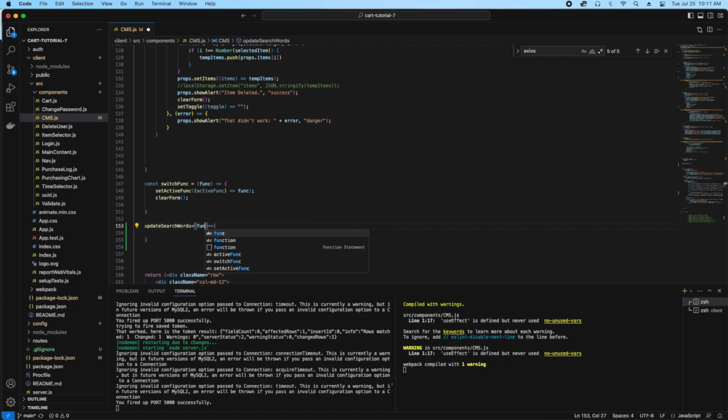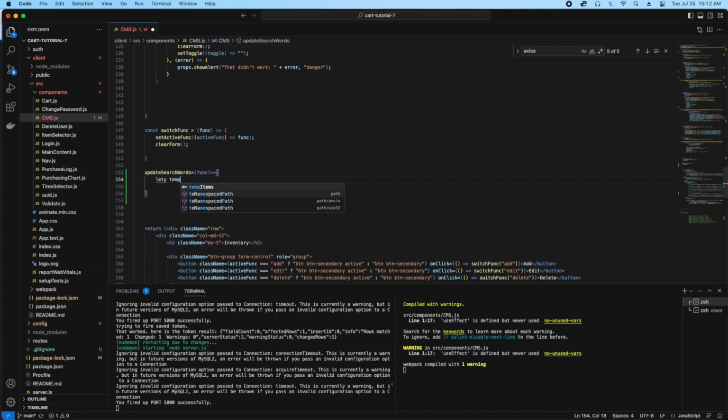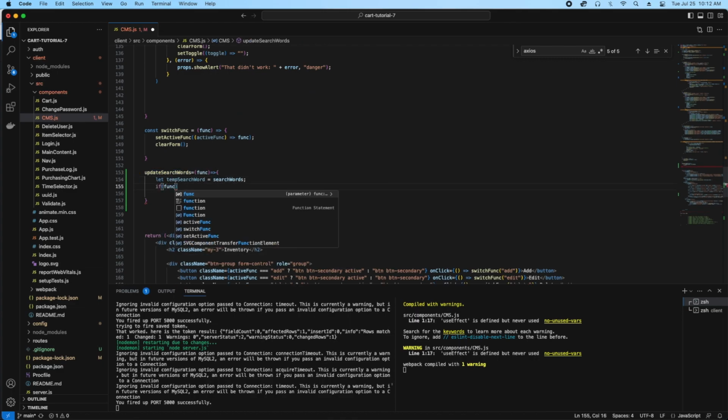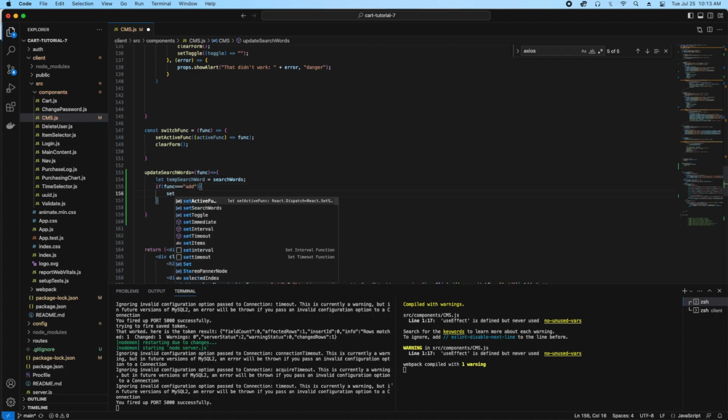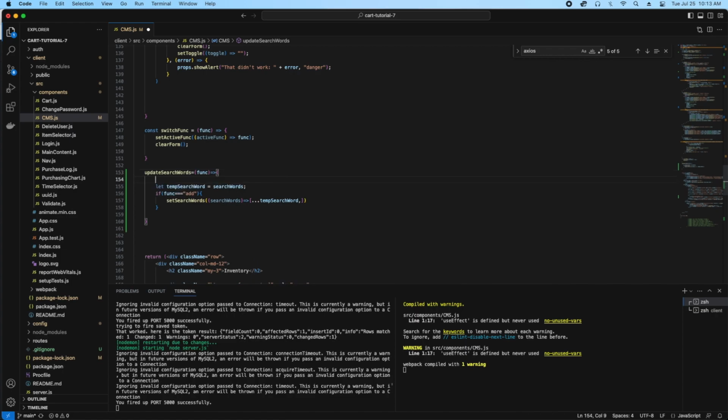Okay, so let's go ahead and get a function prepared. And func is going to represent what we're doing. Are we adding, deleting, editing? Basically adding and deleting, no editing. And we need to make a temporary search word, so temp search word. That way we have to mess with the temp search word, and then we can put it back together.